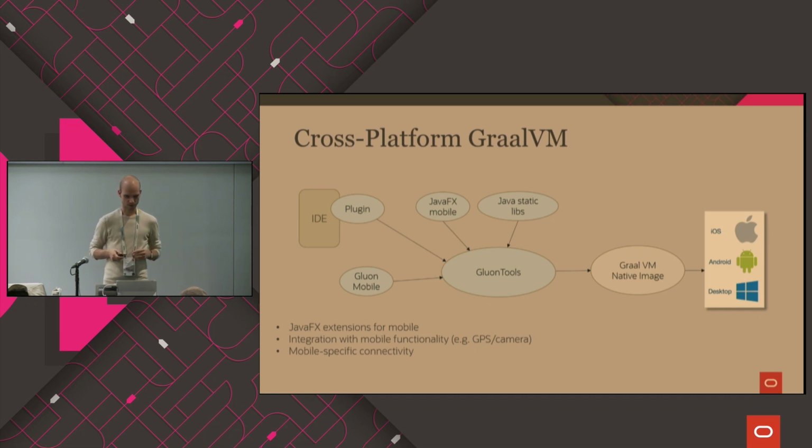And we partnered with the Gluon guys to create Java wrappers around JavaFX and some of the libraries that you need to talk to the platforms, to create Gluon Mobile, which is a set of libraries that you would need to write applications that can then be transformed via native image into binaries for other platforms like iOS, for Android, or for other store apps.